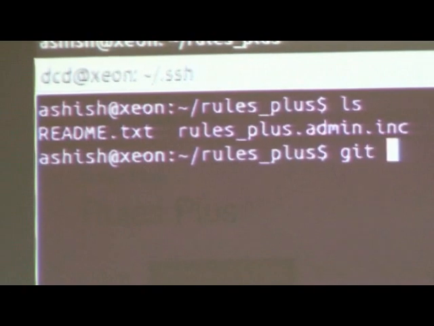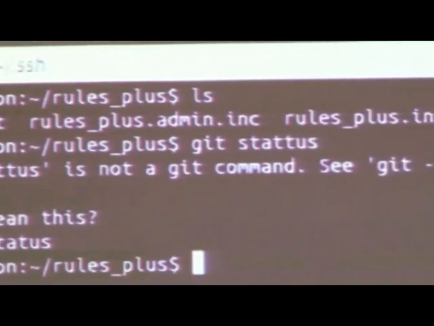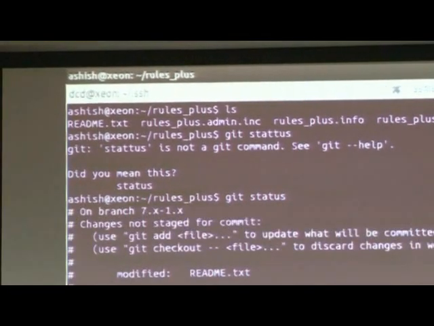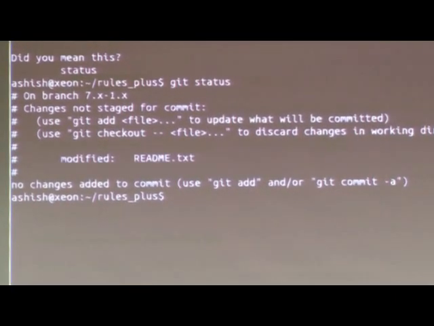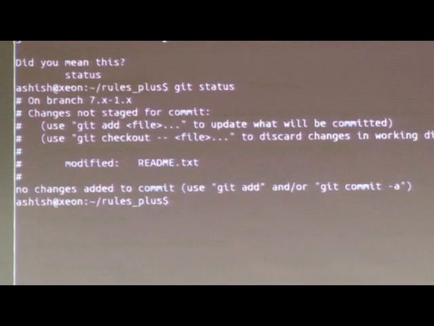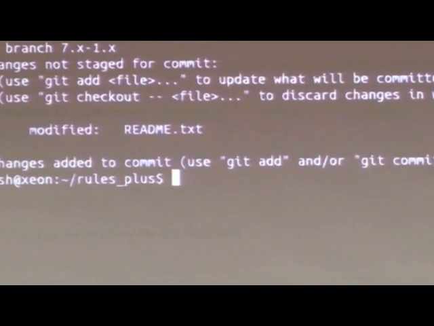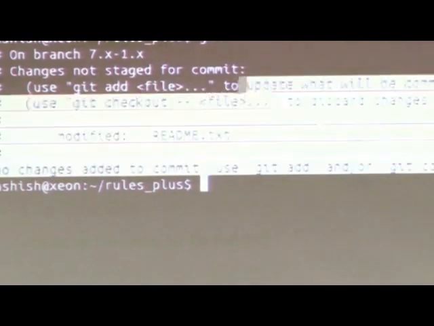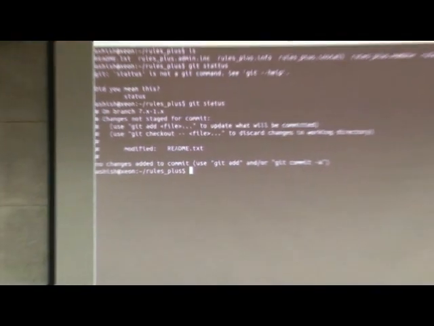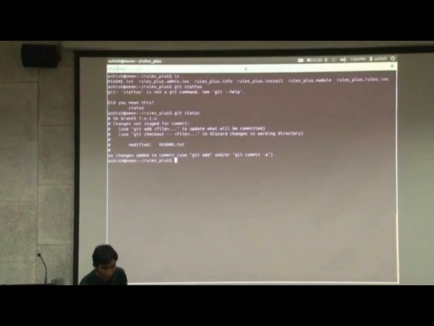So I'll do git status. The one good thing with Git, compared to SVN, is that Git itself tells you what to do, because everything you want to do next is here. It is telling me that this particular file has been modified. So what do you want to do?